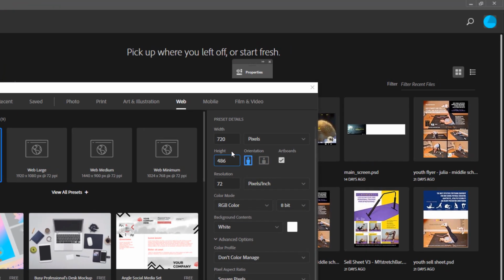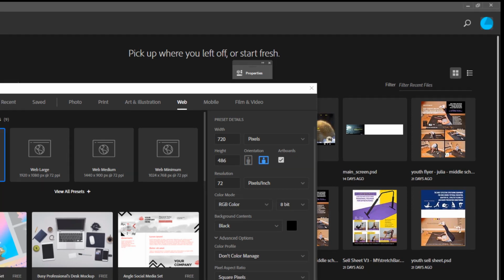This is going to give us a smaller window that's less than our 1920 by 1080, so we'll have a little bit of room on the screen. If you wanted to make this full screen, you would obviously make it 1920 by 1080. Background can be white. I'm actually going to make my background black, and I'm going to hit create.